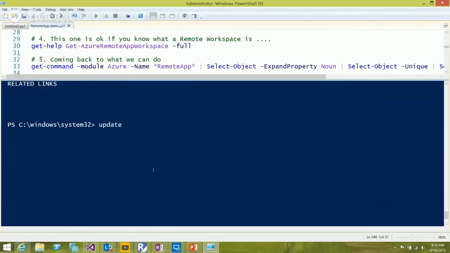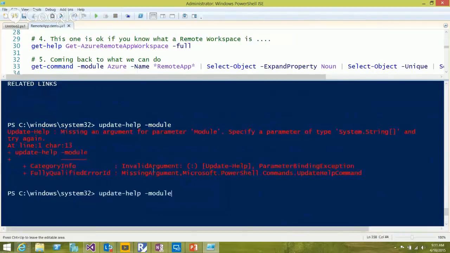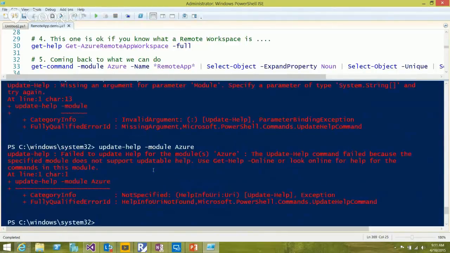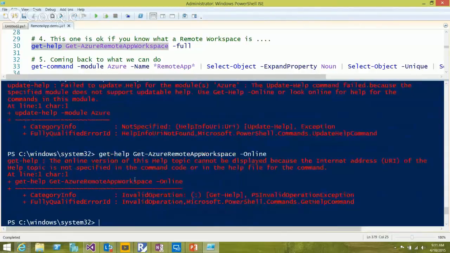Actually, you reminded me of another problem I nearly moved on from, so thank you for that, Ben. If you run update help module for Azure, there's no update help module for Azure. Okay, that's a massive fail then. And the other thing there is if you think, well, that's okay, I don't need to download it, I can just go online, right? Wrong. They do need to work on that then.